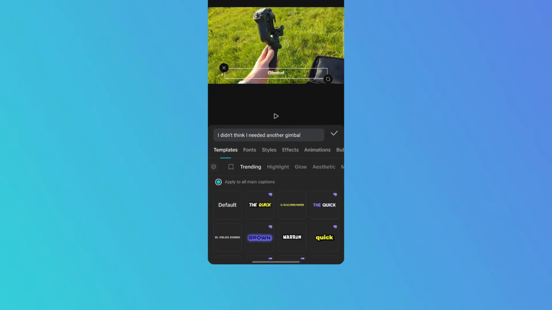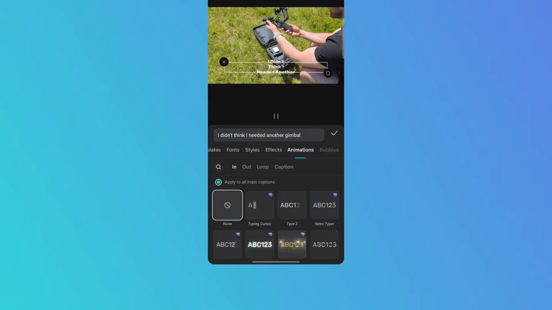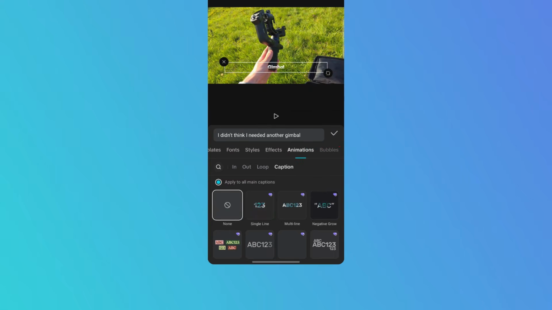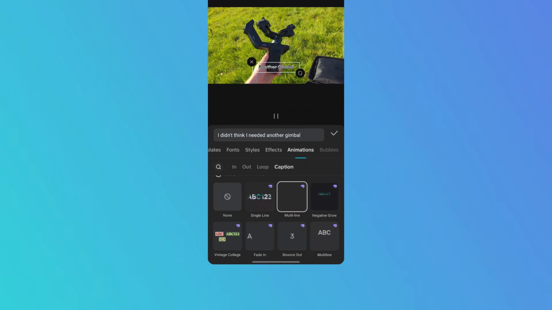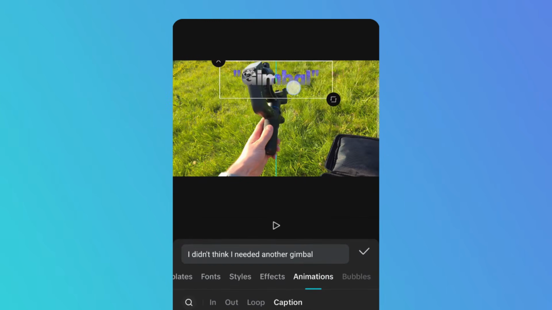Once that's applied, you can move the captions around and position them however you like. But to get that negative text effect, go to animations, tap on captions, and now you'll see a few negative style text animations. Pick one that fits your vibe, and just like that, it looks awesome.